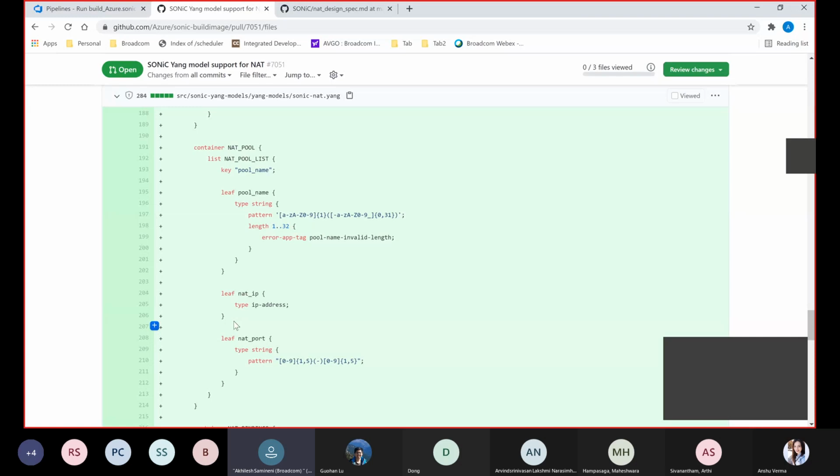Generally using the config command, when we create this NAT pool, I will show the command.